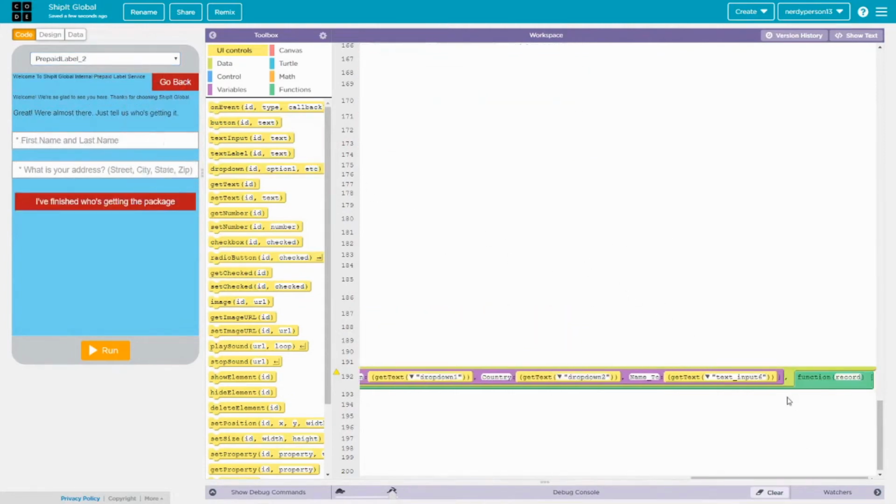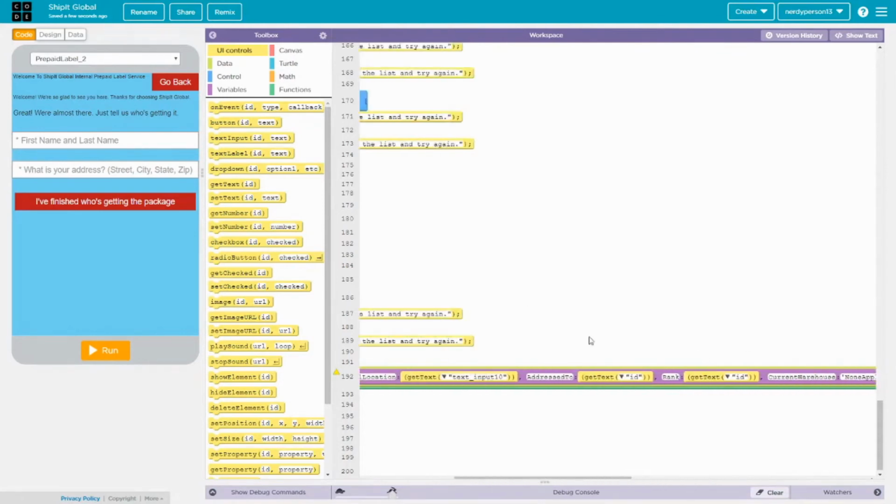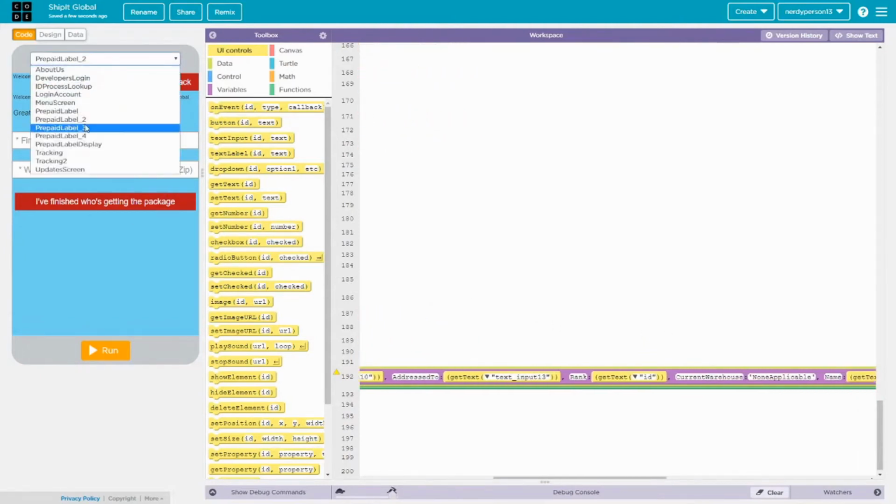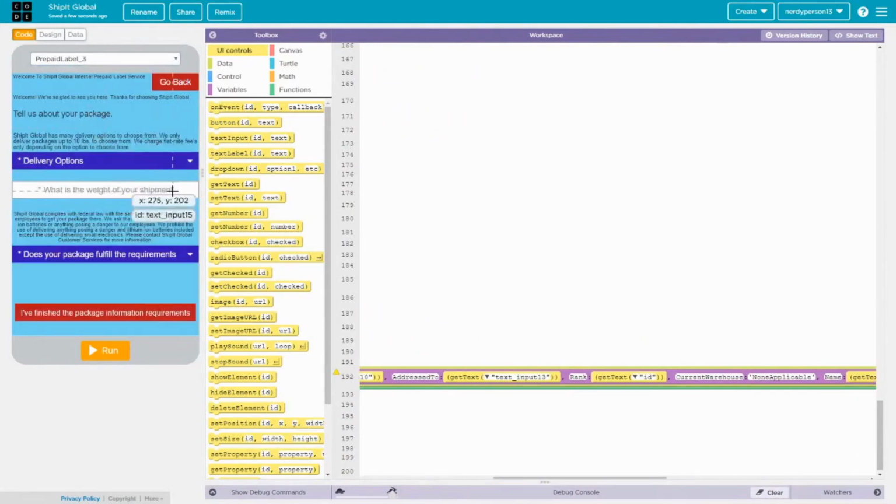And I just realized that we made a mistake right here. Text input 12. And what is the address? Address 2, text input 13. Alright, prepaid label 3. Delivery options, so that's the rank, so that will be drop down 5.